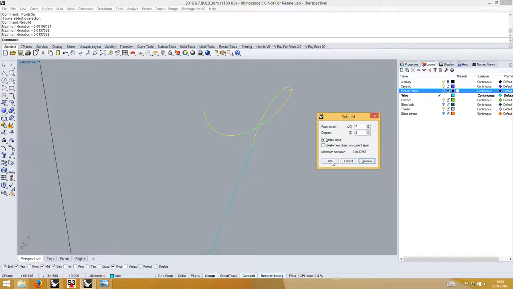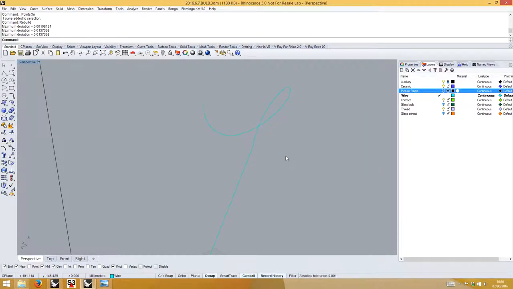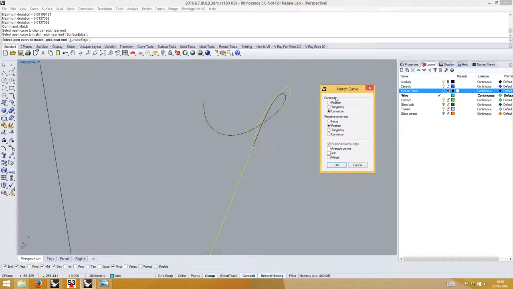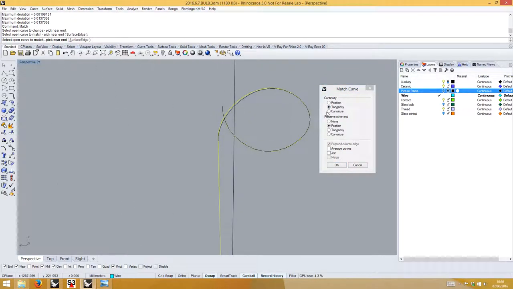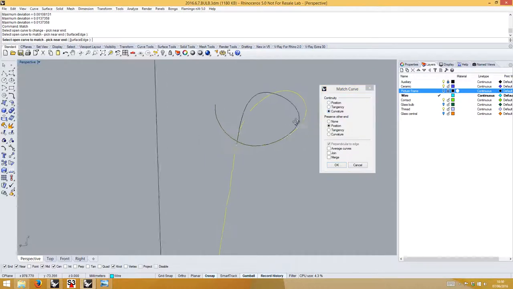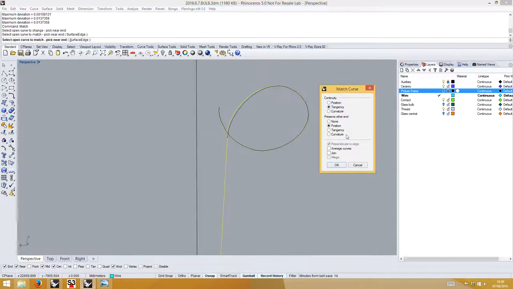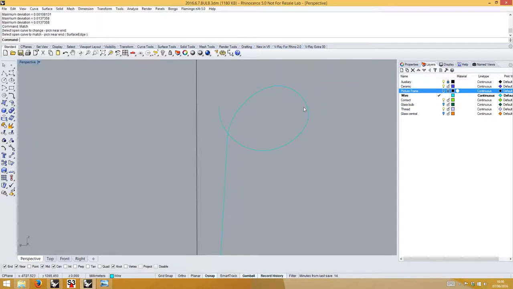If I set it to 7 then, and then click on match curve, and I match this one to this one here, set it to tangency maybe, I can perfectly simulate, I think, that blend here. I'm just going to set it to tangency. Okay, it goes down, follows that shape, and then goes all the way up again.